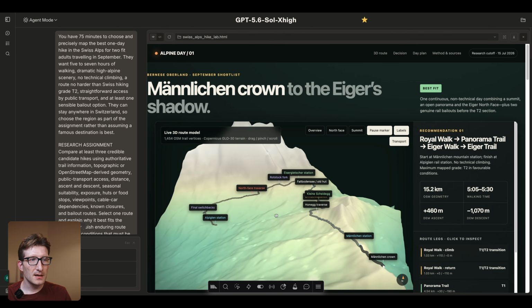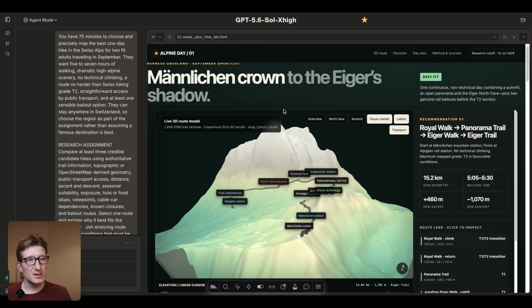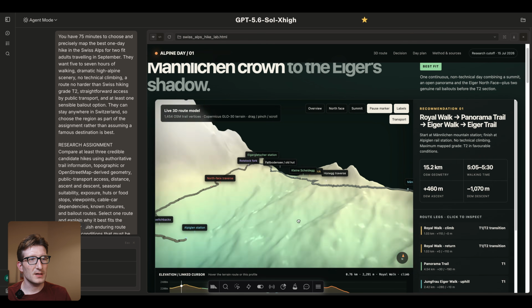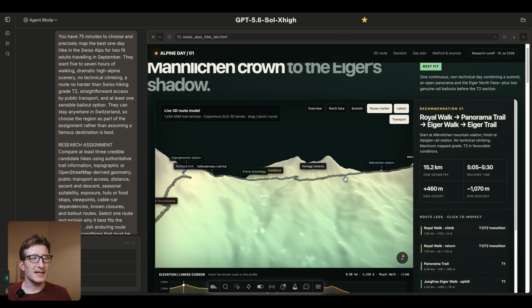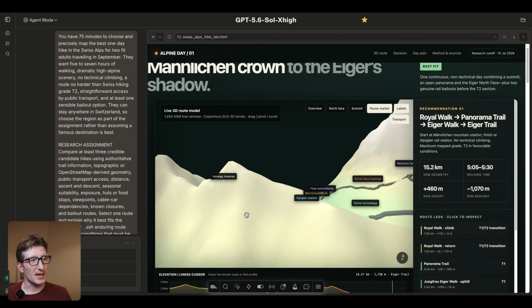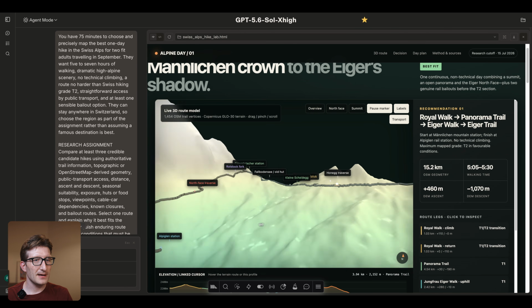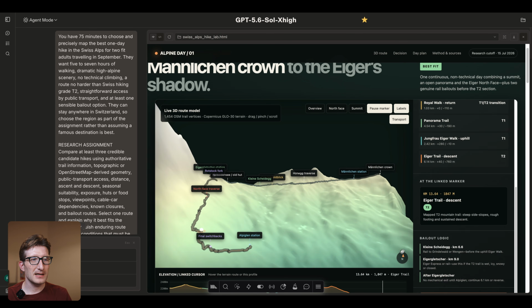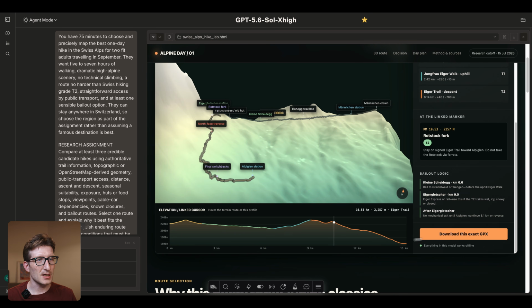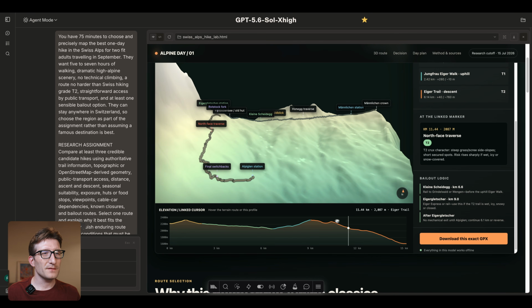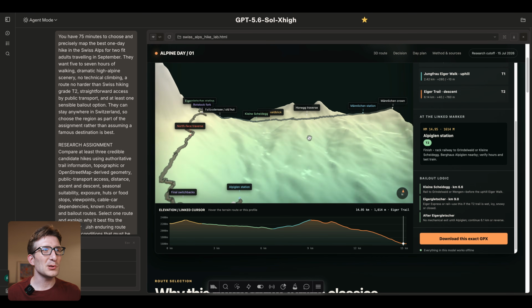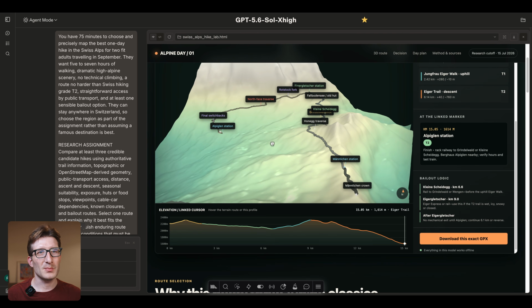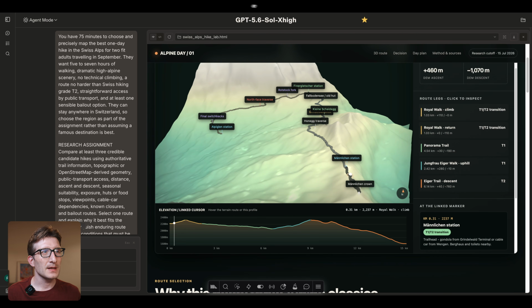GPT 5.6 here, the rendered UI is worse. We kind of know that already. Glancing at this, maybe not entirely fair, but I think the route is not that interesting here. It's a little bit flat, a bit descending. Looking at it superficially, I'm more excited by the Opus one.